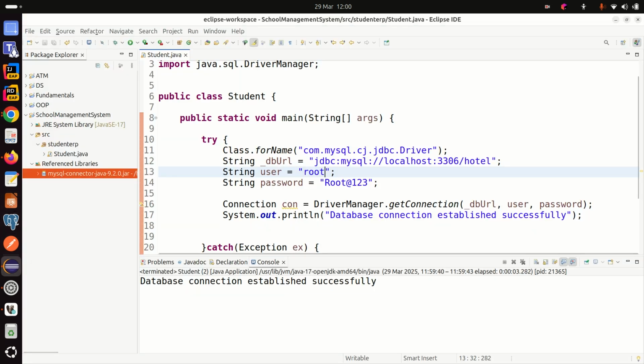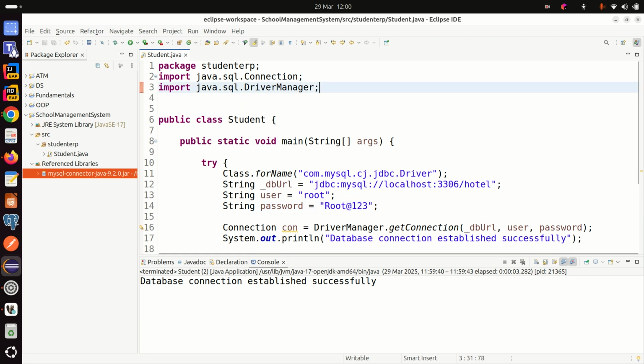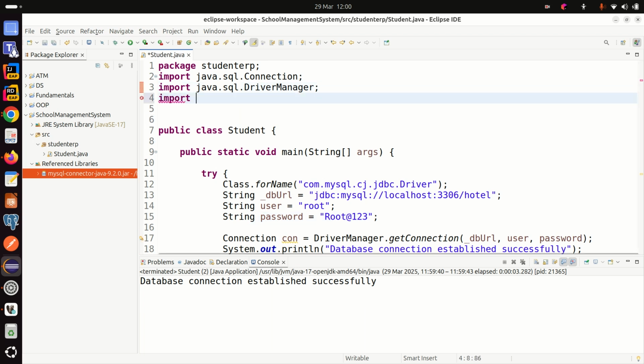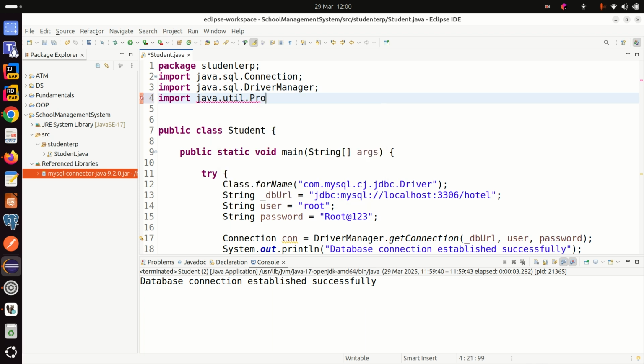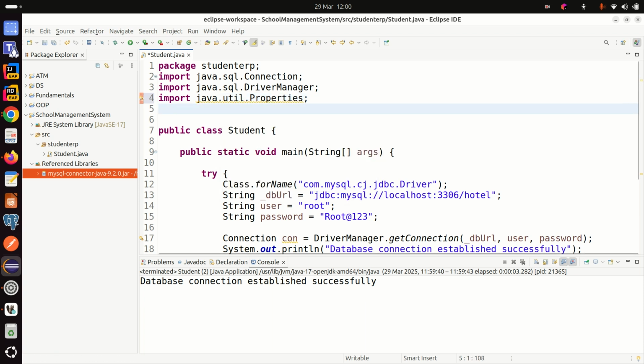Okay, so the first thing we need to do is to create the properties object, and we get it in a package called java.util. So java.util then .Properties. Not utils, not util. Am I missing something? Oh no, I think it's util, not utils.